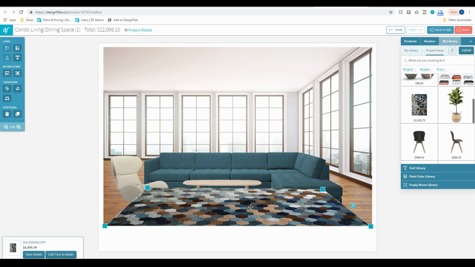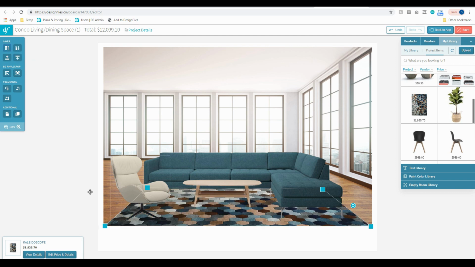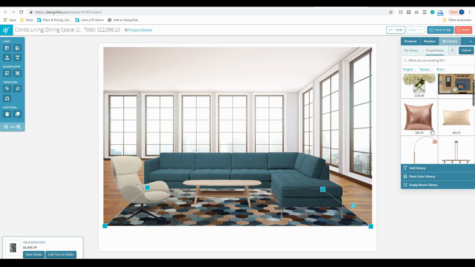And I need to get this rug below all the other furniture pieces that I've added to this space. So I'm going to go over to my toolbar again, click on this option right here. I'm up here for my layer tools. I'm going to click on this option that will push the rug all the way to the bottom layer. So it's going to go behind the empty room image. And then I'm just going to bring it forward one. And there it is.